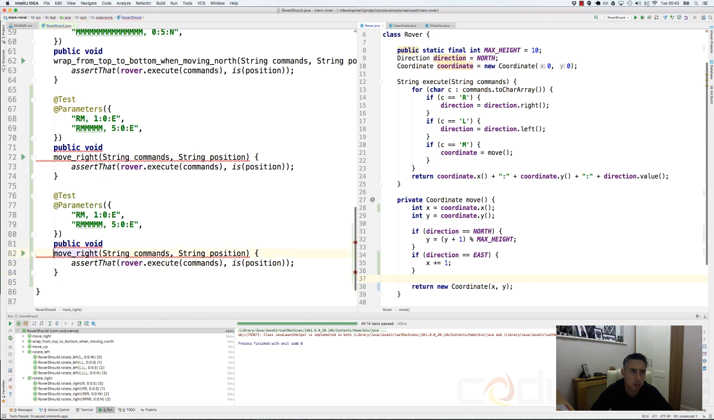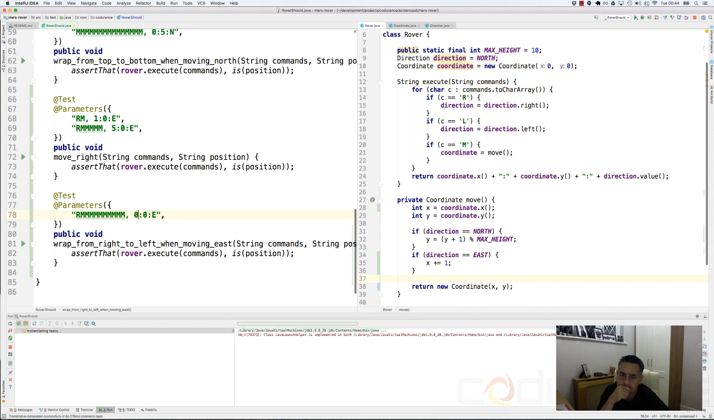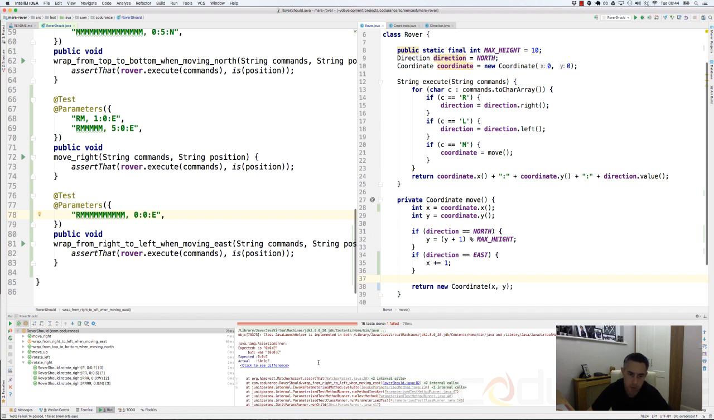So basically what I want to do is wrap from right to left when moving east. So I think here's the same. Instead of moving 5, I will move 10, and that should lead me to 0, 0 again. So basically I rotate right, so I'm facing east, move 10 times, I should drop from right to left. That's the idea. Okay, so it doesn't do that.